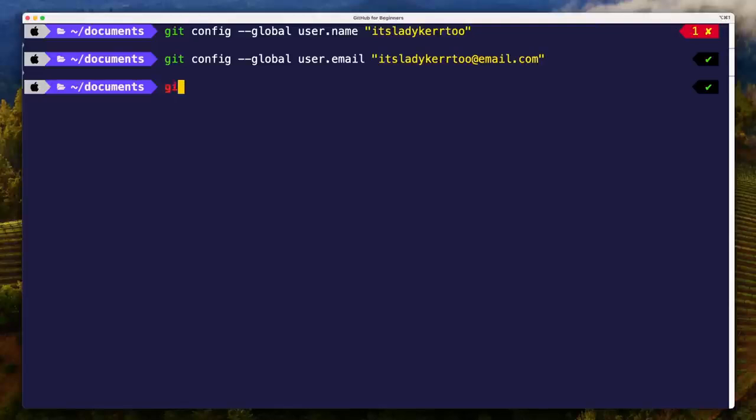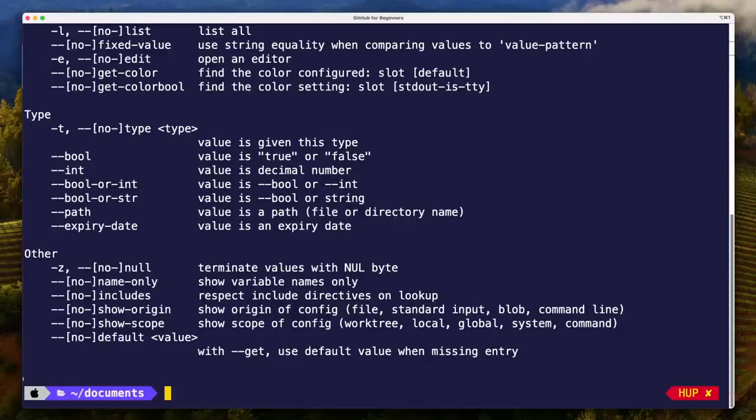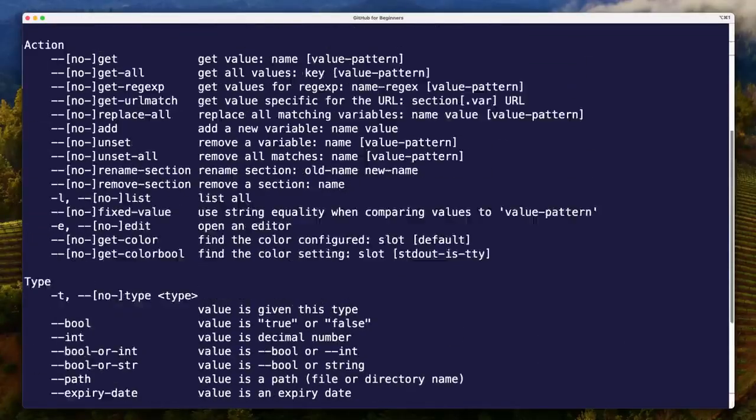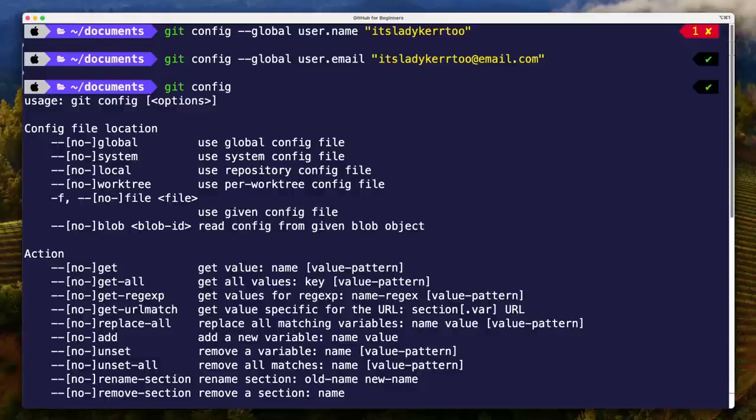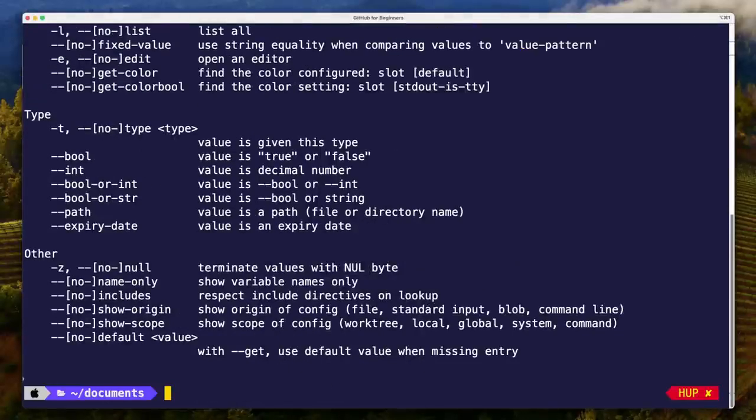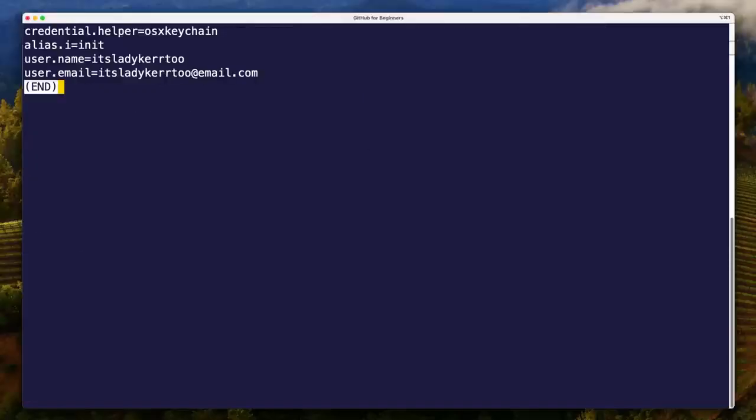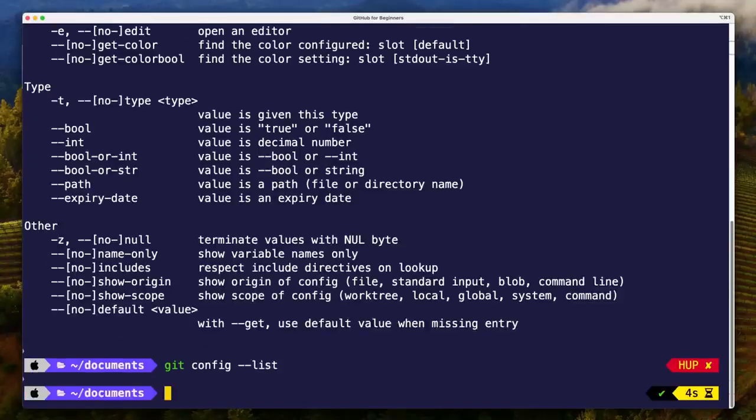If we run git config, you can see all the other configuration options that are available, but we don't need to worry about those right now. For now, we can check our settings by running git config --list, and this will return the configuration options we just set. Press the Q key on your keyboard to exit this screen.